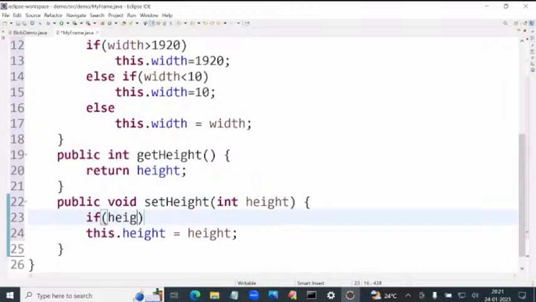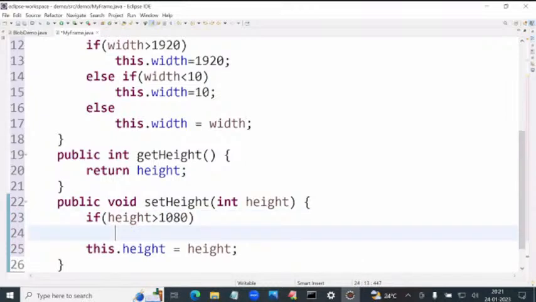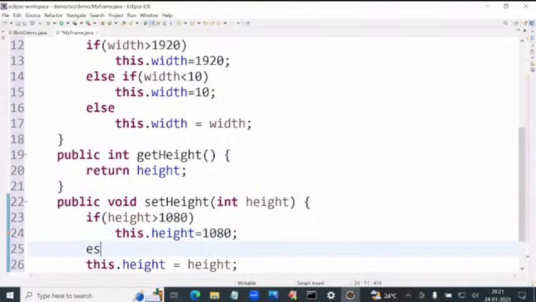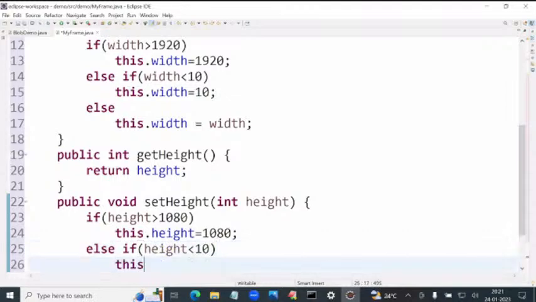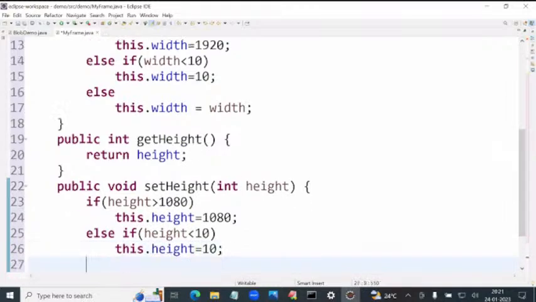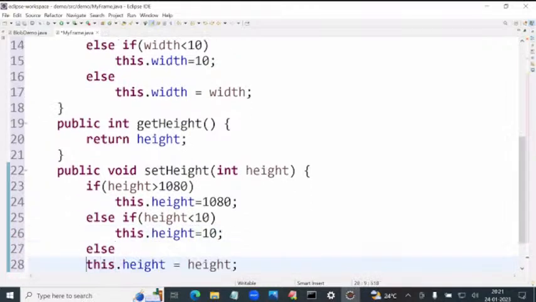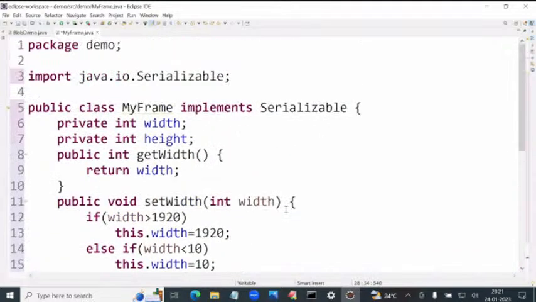If height greater than 1080, this.height equal to 1080. Else if height less than 10, this.height equal to 10. Else this.height equal to height. Okay, like this they are written.